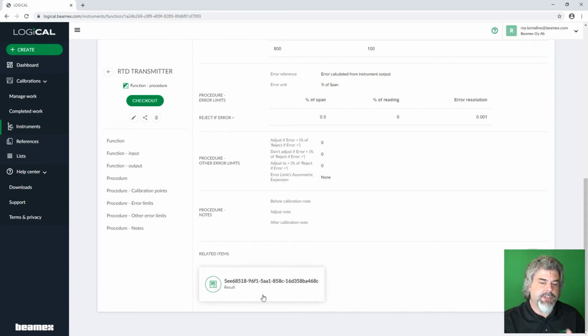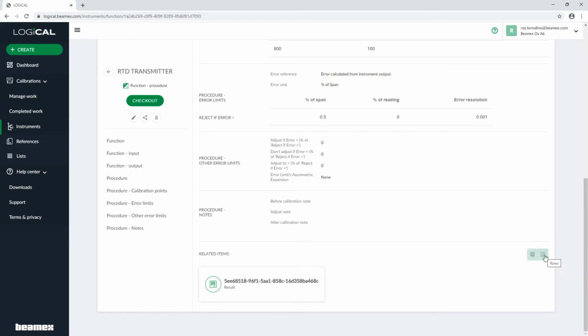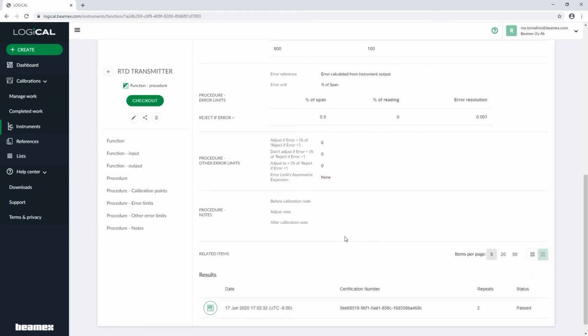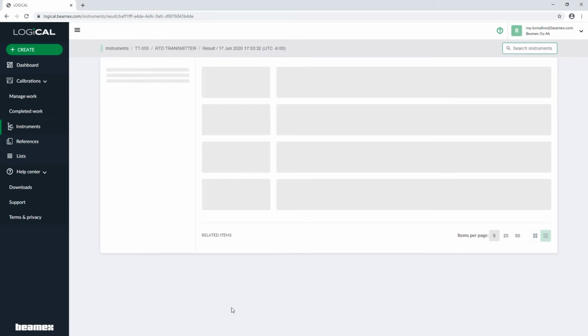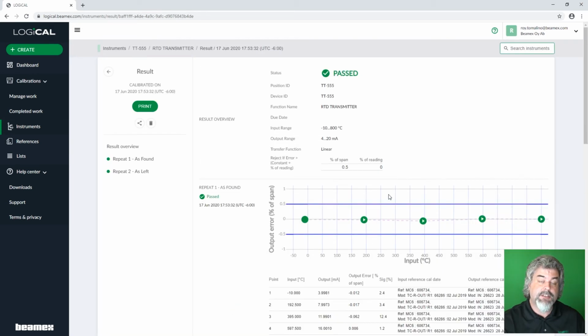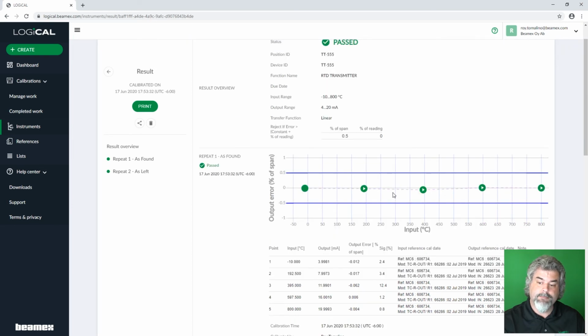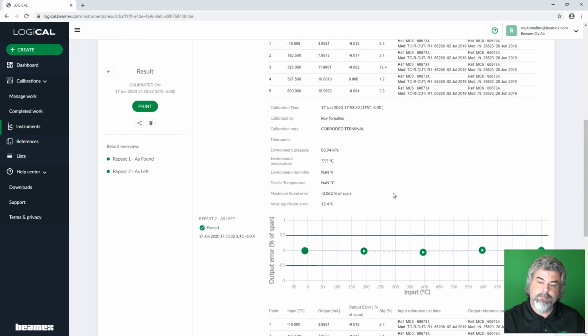On the bottom is the test result. If you want to see what date something was calibrated, you can click over here on the right-hand side and change the display into rows, and it'll easily show you what date that the different calibrations were done on. There's only one done right now on this instrument, and if I select it, this is the information. And there's a calibration note here of corroded terminal.